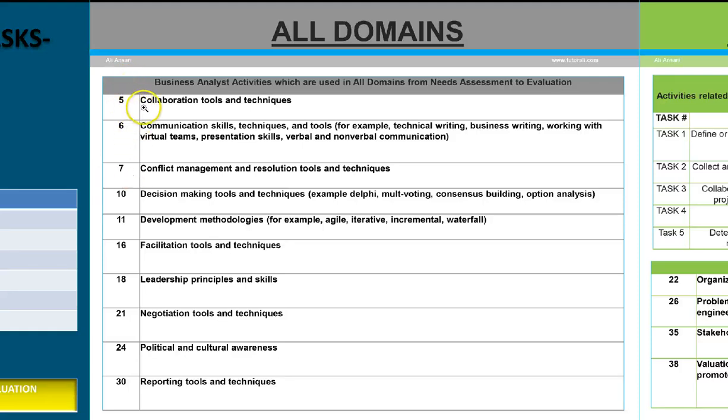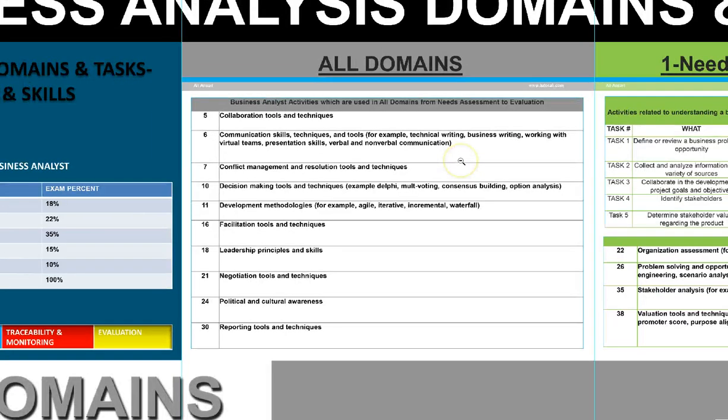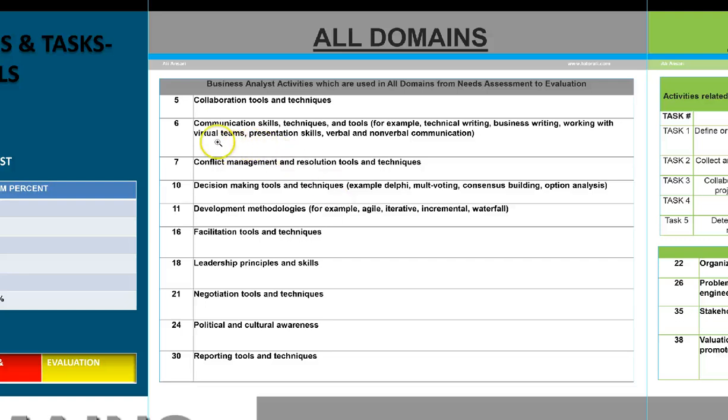So starting with the first one is collaboration tools and techniques. So for example, collaboration is used in needs assessment, collaboration is used in planning, collaboration is used in analysis, collaboration is used in traceability and monitoring, as well as evaluation. So it's not just in one of these, it's used in all the different domains. Now same goes with communication skills, techniques and tools, because you are communicating throughout the project, not just in one domain.